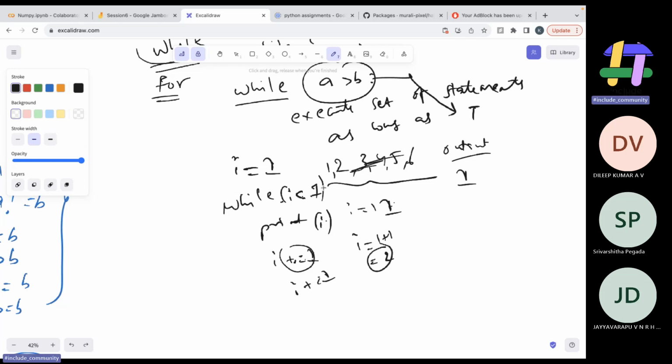2 is less than 7. It is true, so it will print 2. Then we increment i: 2 plus 1 means 3. 3 is less than 7, it is true, so we print 3 and increment: 3 plus 1, 4. 4 is less than 7, so we print 4. Same for 5 and 6, which are less than 7, so we print 5 and 6.